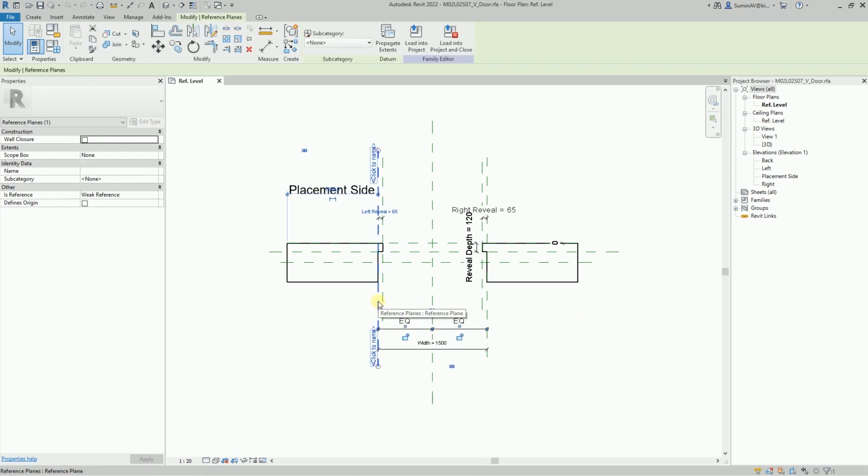Firstly, I will assign a name to it. And secondly, I will change the value of the isReference parameter. I need a strong reference, so I can select the special value left. Since this is a strong reference too, specify the right value and the same name for the opposite plane.